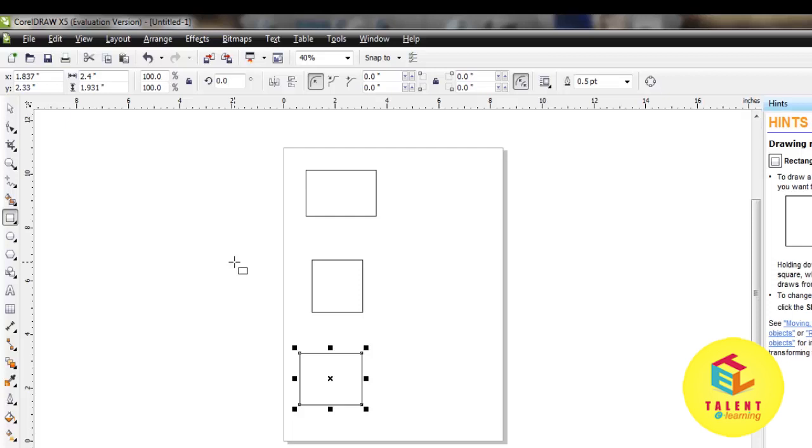Now we shall see how to make a rectangle with rounded corners. First select a rectangle, then go to the properties bar and then click on the rounded corner button.